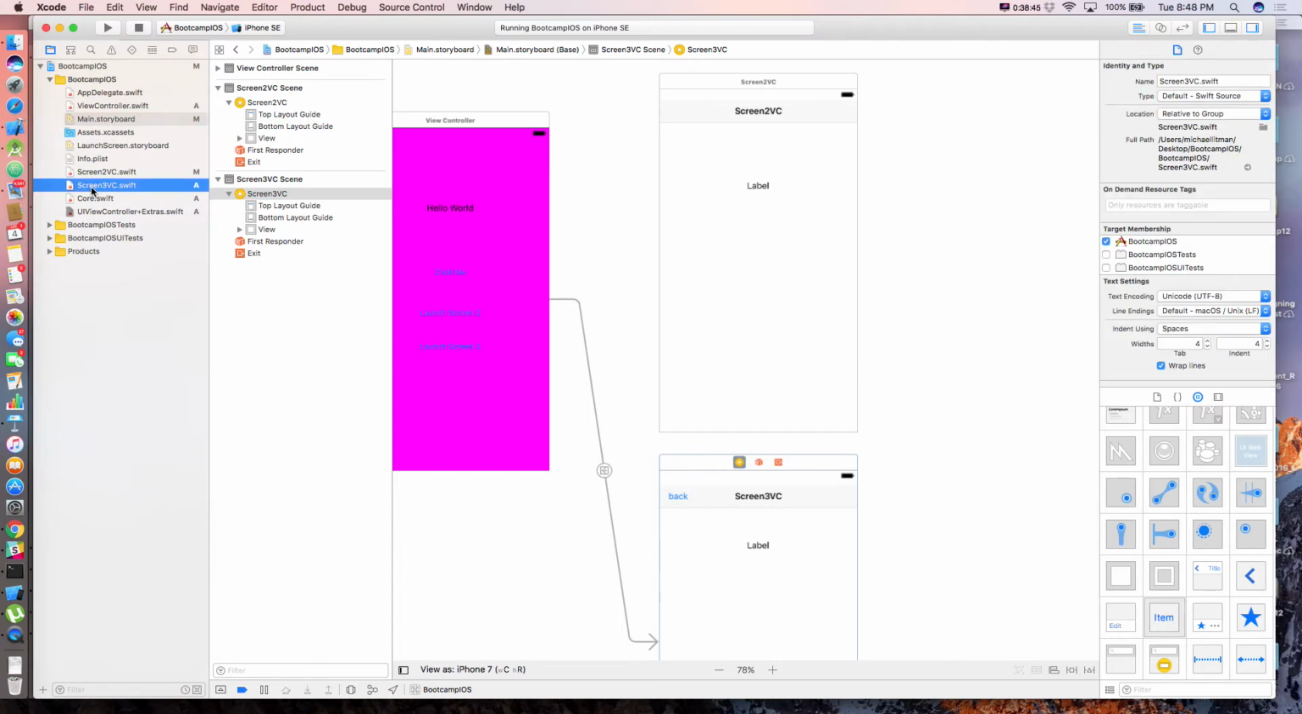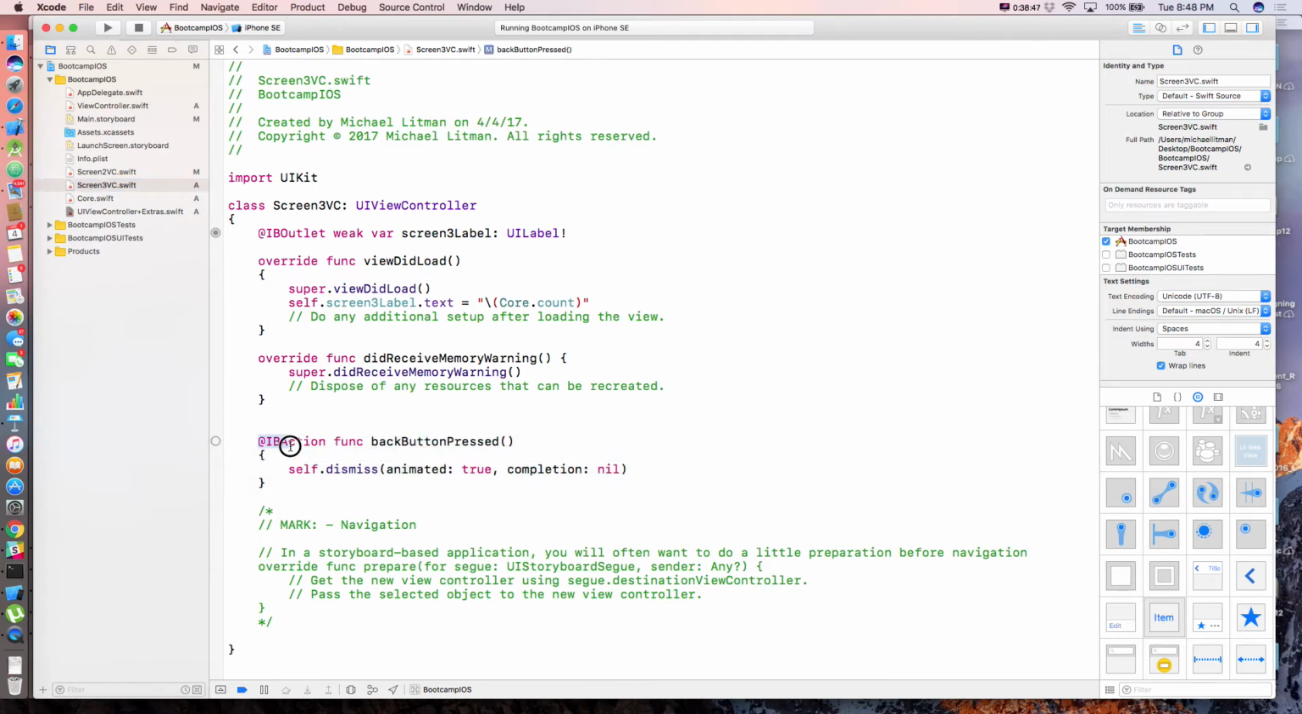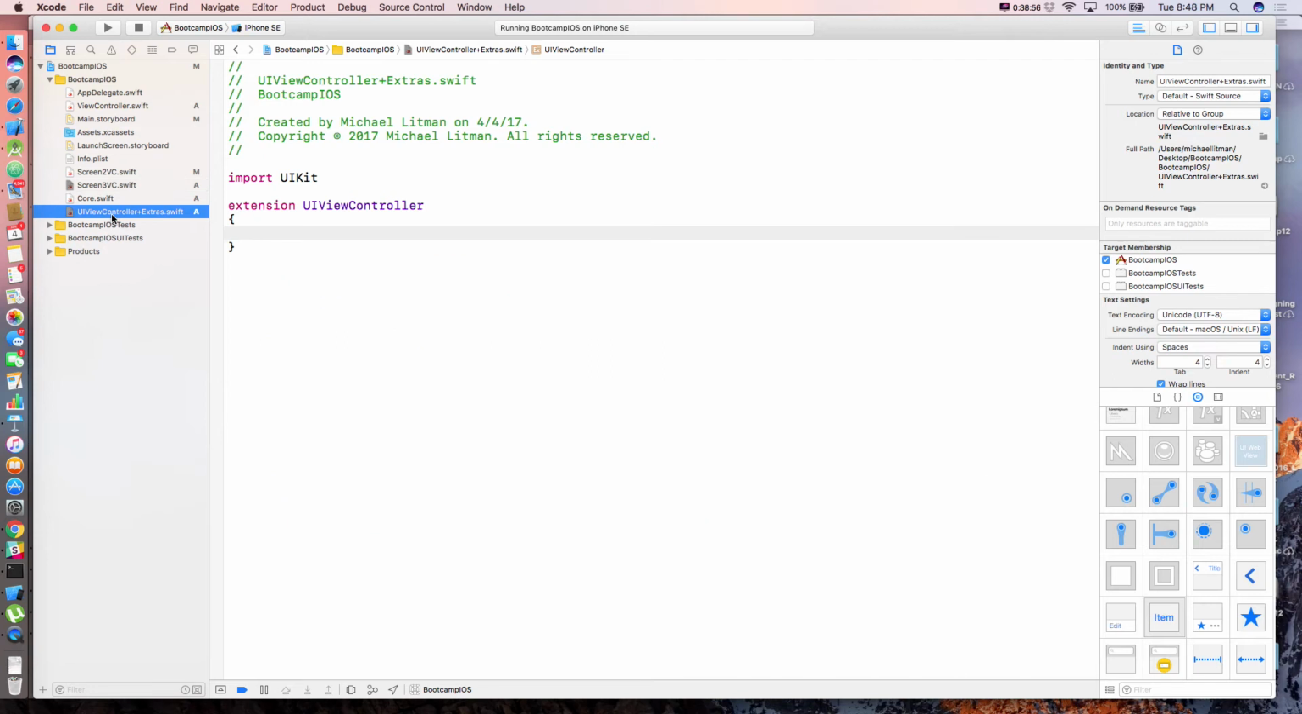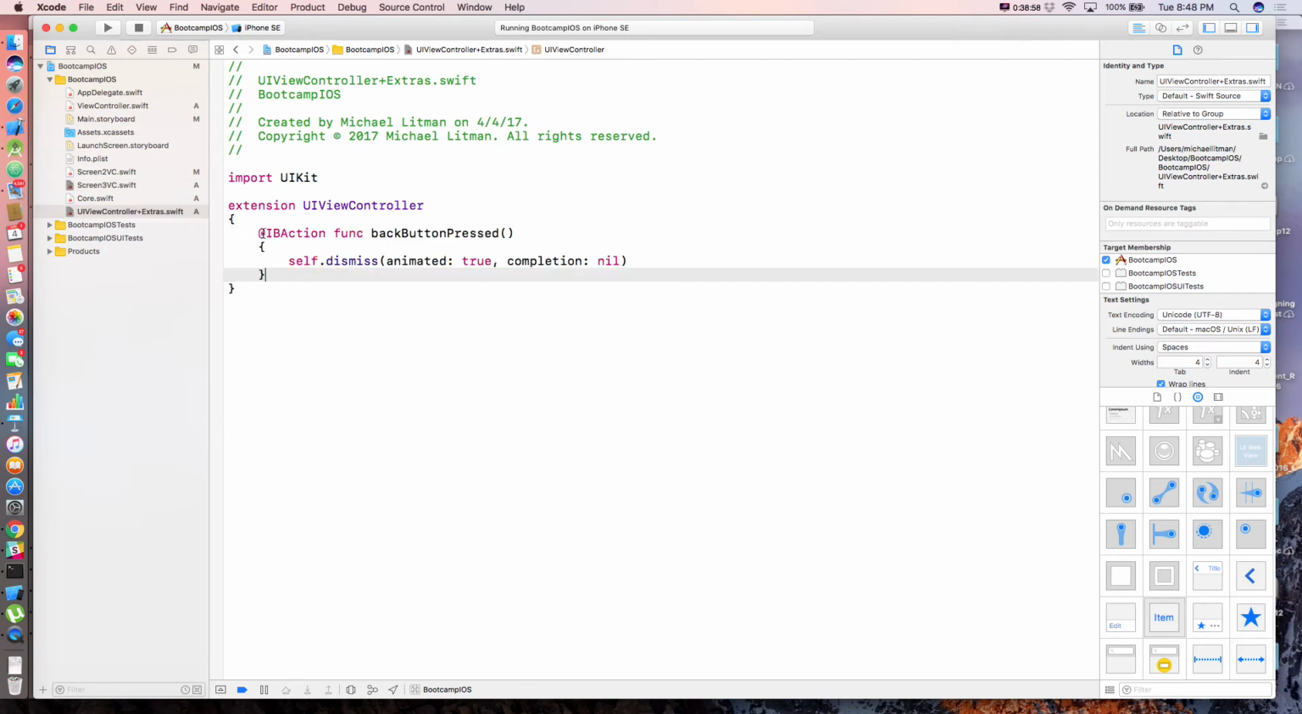I'm going to go to my screen 3 VC, and I'm actually going to steal this IB action. Okay, I'm going to cut it from here. So he's no longer going to be part of screen 3. Instead, I'm going to come in here, I'm going to put him in my extension. Just paste him in there.